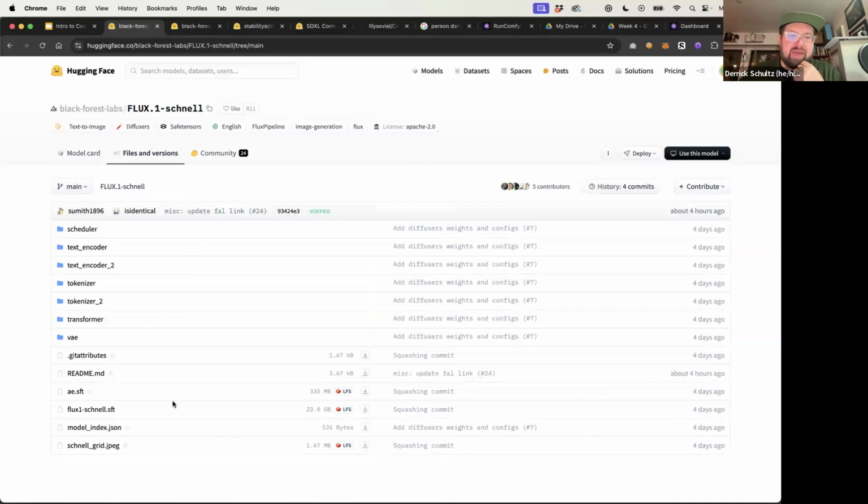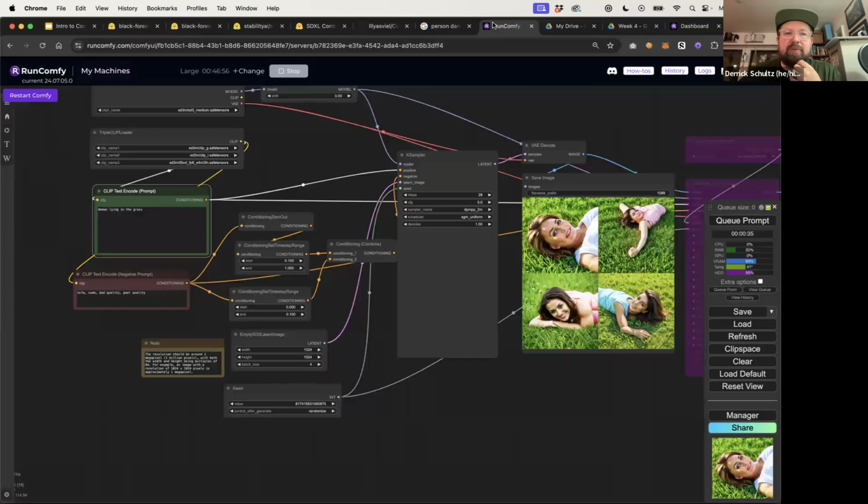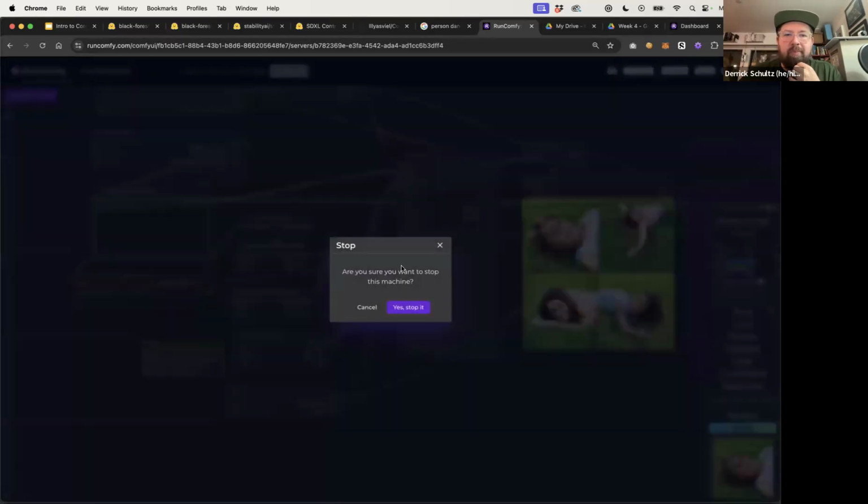But the file for this size is also 24 gigabytes, so it's still quite big. Downloading these is a pain, but they are already installed in Run Comfy if you want them. The way to get them in Run Comfy is we actually need to stop our machine. So we're going to hit stop on our machine. We'll say yes.